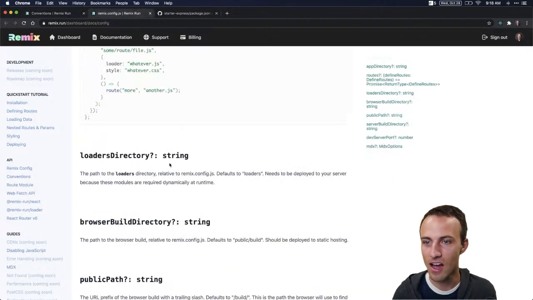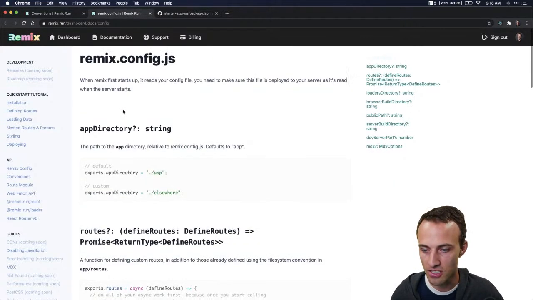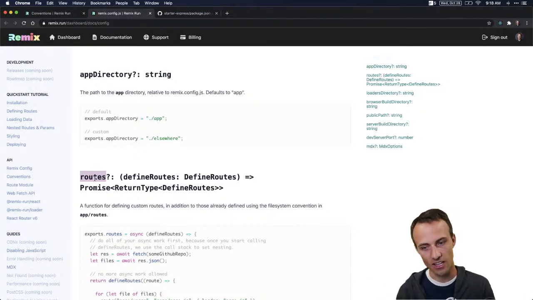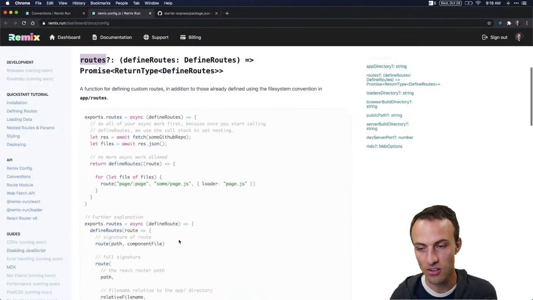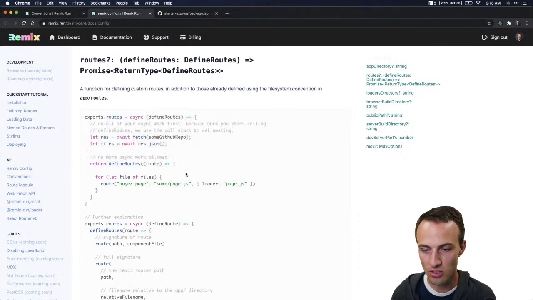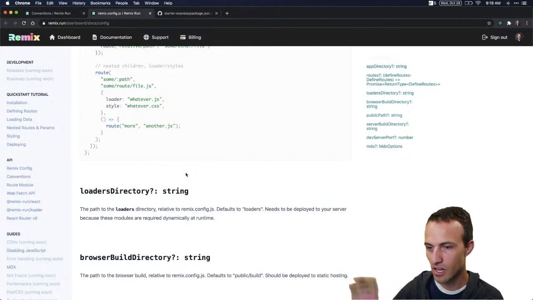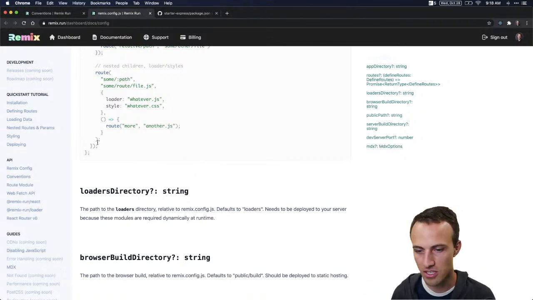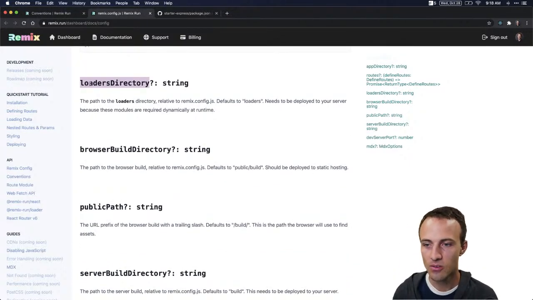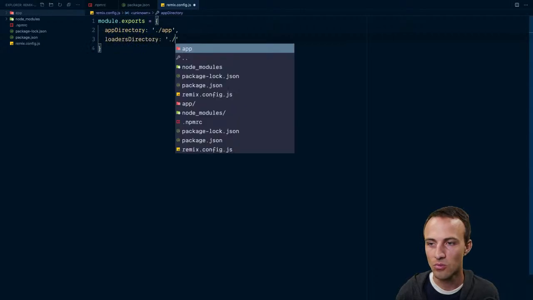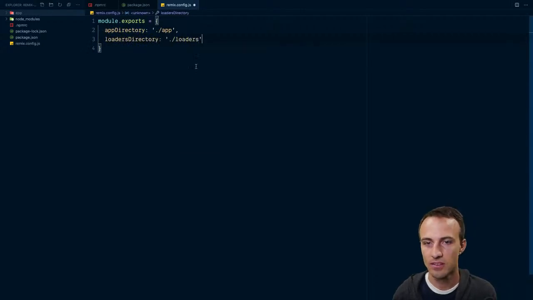So I'm just looking at the config right here, and I noticed that they have this routes config, which means they can do 100% defined routes, so you can define your routes however you want. It's really cool. Seems pretty interesting. I'm gonna go with the conventional file system though. We'll see how that goes. We got our loaders directory, which will configure defaults to loaders.